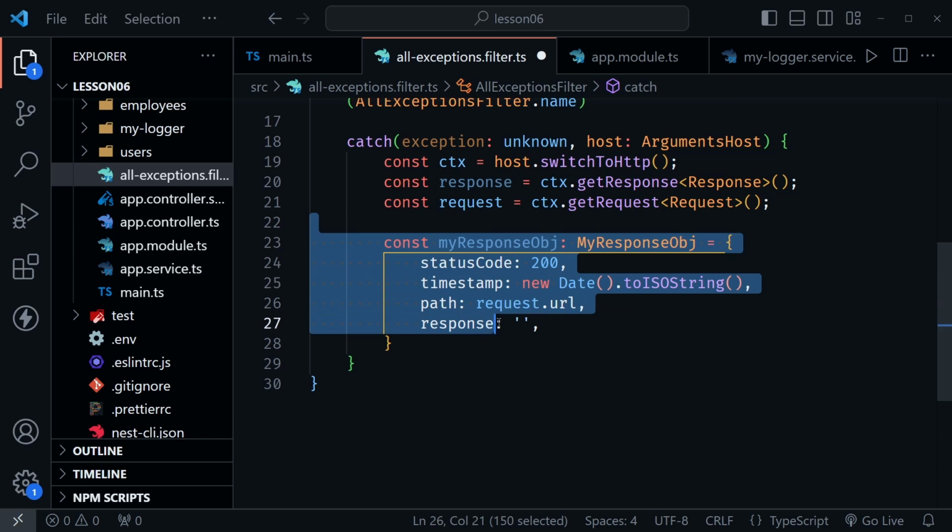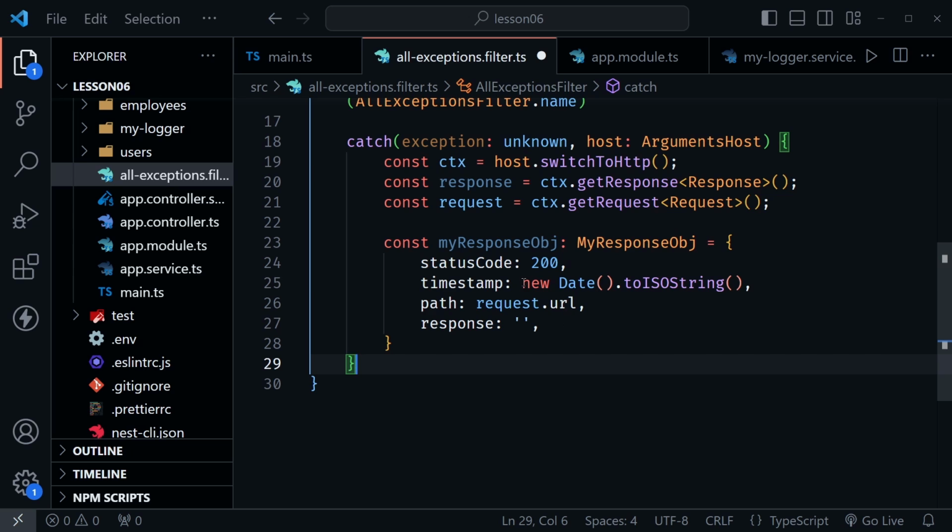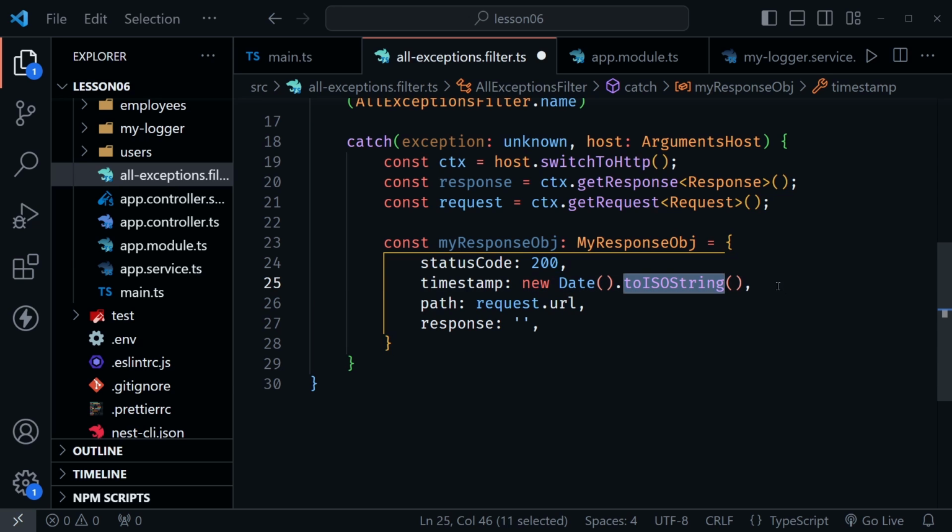Those are the examples we saw in the docs. Now here's my initial response object, and I'm setting up the timestamp right away to an ISO string. I'm also setting this status code to 200 unless we run into an error or something else where we're going to overwrite that status code. And then, of course, we're going to have the response as well.